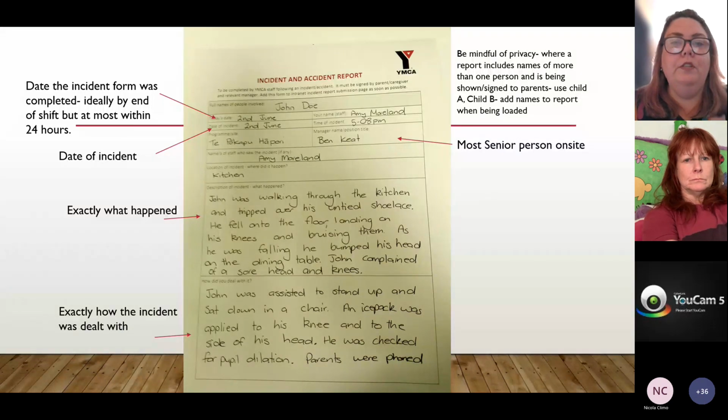There's the name of the person who is completing the incident report. So in this case, I'm completing.